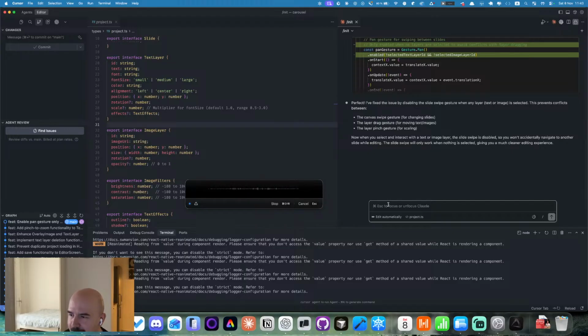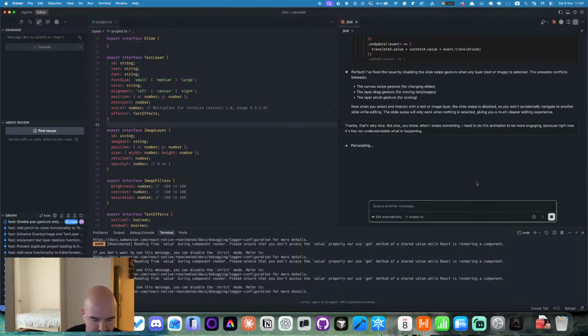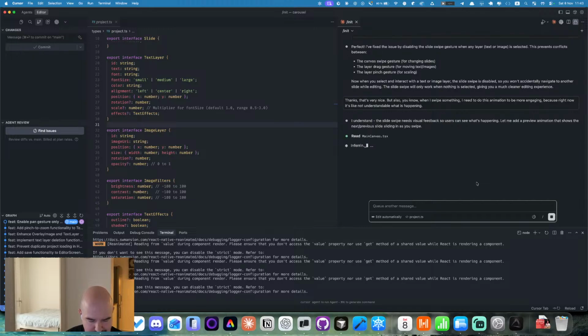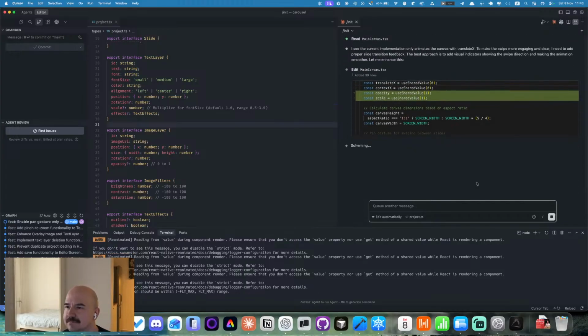Thanks, that's very nice. But also, you know, when I swipe something, I need this animation to be more engaging, because right now it's not understandable what is happening. Yeah, slide transition feedback should be better, for sure.